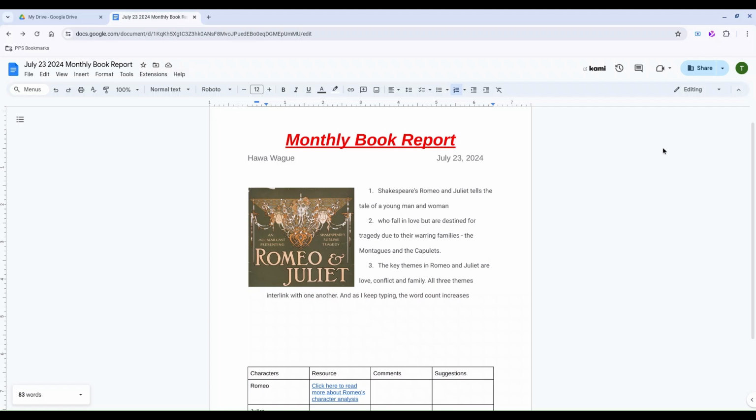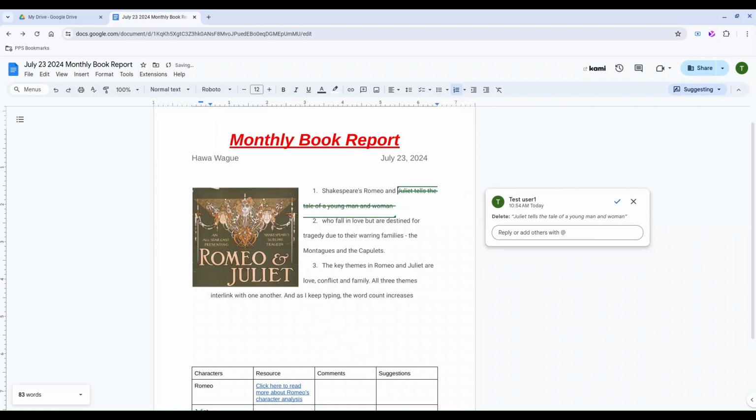What you guys can do is go to suggesting mode. So right now we're in editing mode. So if you click here and go to suggesting, you can now leave comments and suggestions. So I'm going to just highlight this and type in, I'm going to delete this. And then you can also reply or write more details of your comment. So you can say, delete this and add more details.